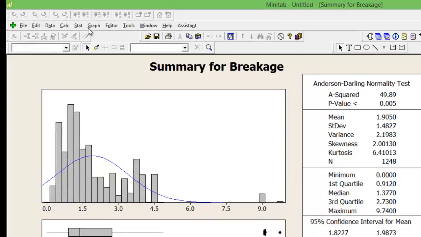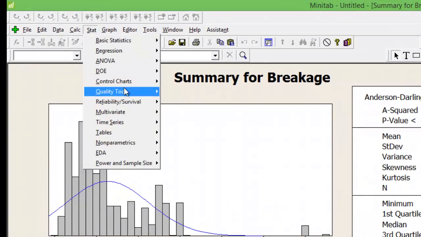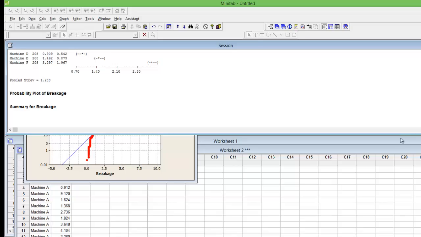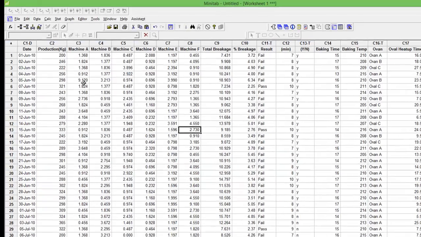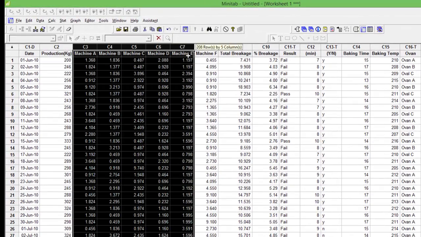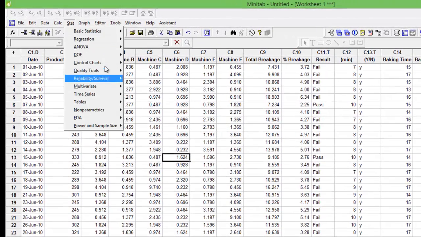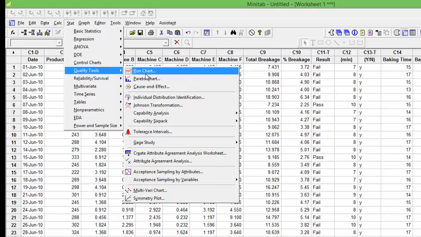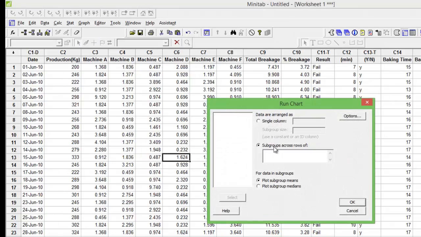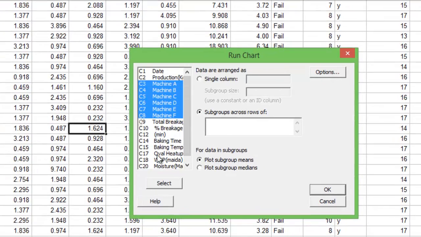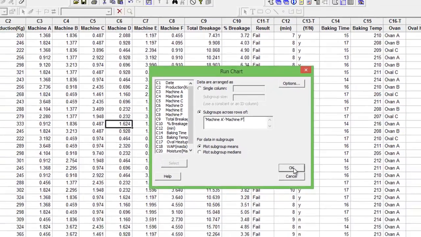Second is if you were to check for randomness, you go to quality tools, you go to run chart. But for run chart, because we don't need the y to be random, we need the y based on x's to be random, I will have to use the unstacked data. So I go to stats, quality tools, run chart. I will use run chart across rows of A, B, C, D, E, F. Press OK.